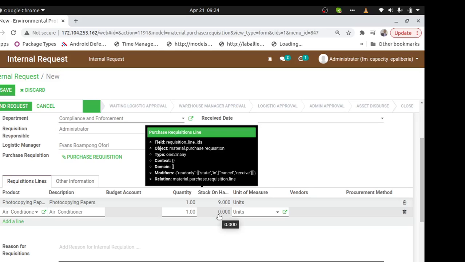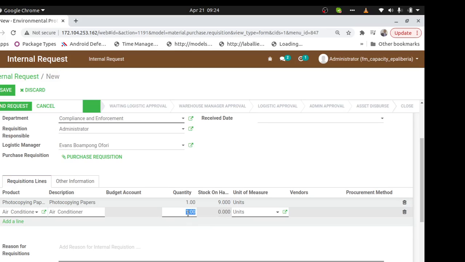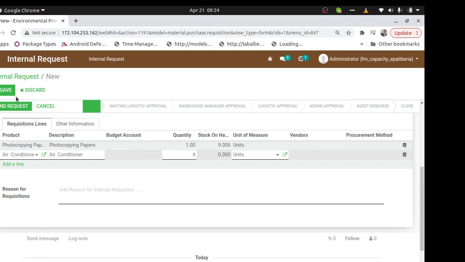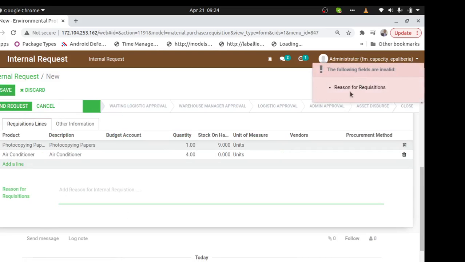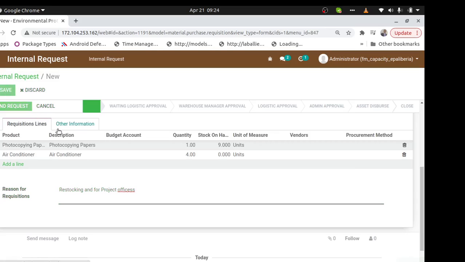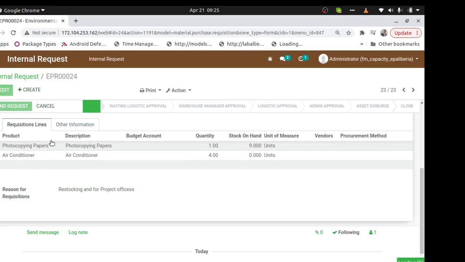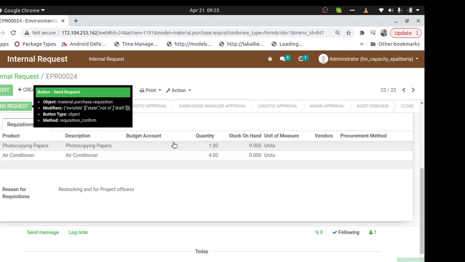So the procurement team can make a decision whether to just transfer from the warehouse to this department, to the person who has requested, or buy more. So for air conditioners, I can say I want 4 of them. Now I save. If I save, the system asks me for the reasons for requisitions. I'll just say the reasons are restocking for photocopying papers, and for project offices, the air conditioners. And then I save. So once the project manager saves, he clicks send request for approval. I'm clicking on this one, send for approval.